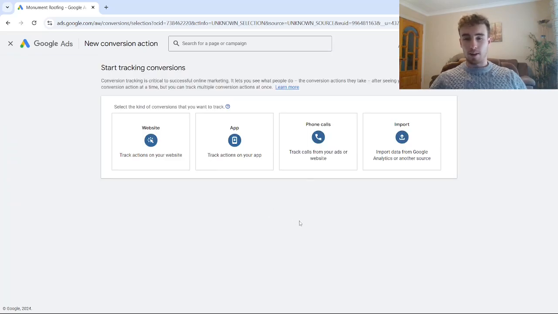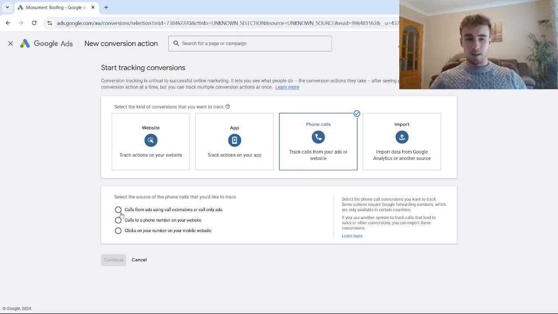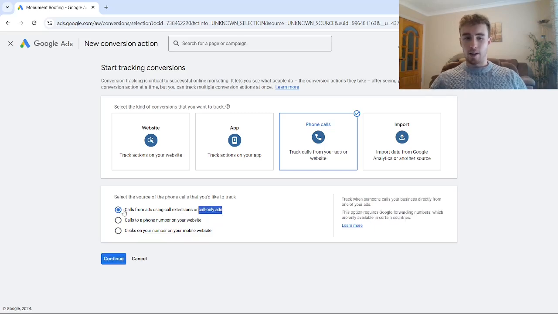And because we're going to be tracking phone calls, we obviously choose phone calls in this case. And we're going to be tracking calls from ads using call extensions or call only ads, as we're running a call only campaign in this case.